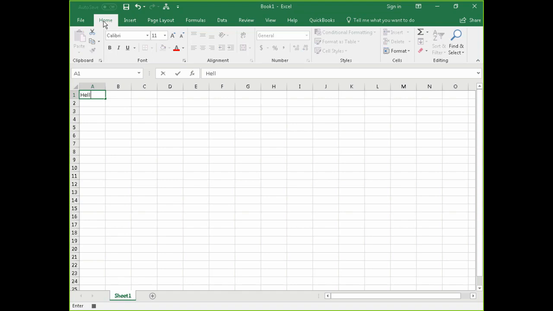So in cell A1, we're going to type the word hello, put the word world, exclamation mark, we'll press enter. And then at this point, we'll click the stop recording button. So that turned off the macro recorder. And from start to finish, that's our process of recording a macro.